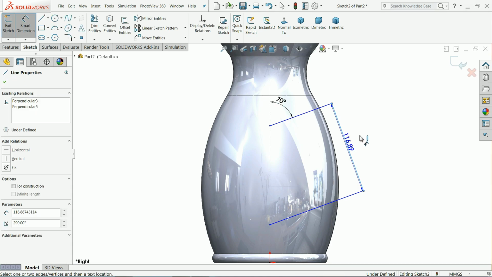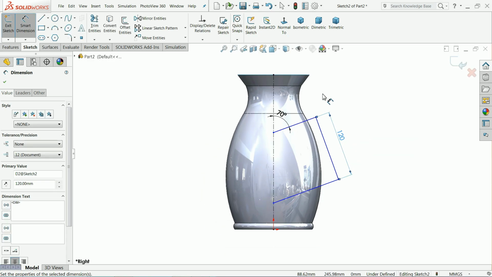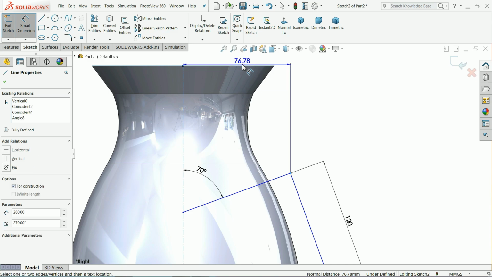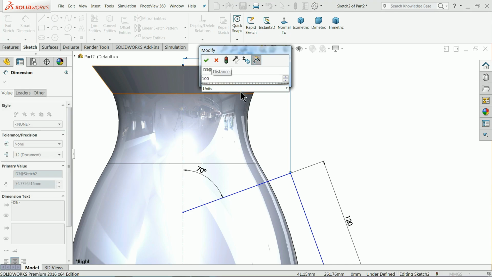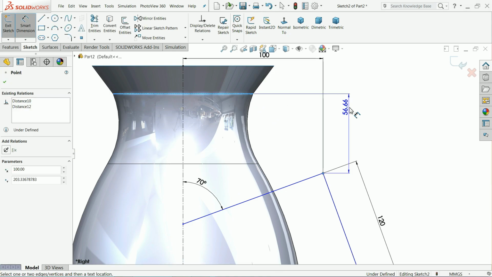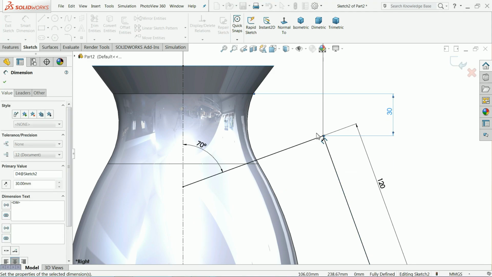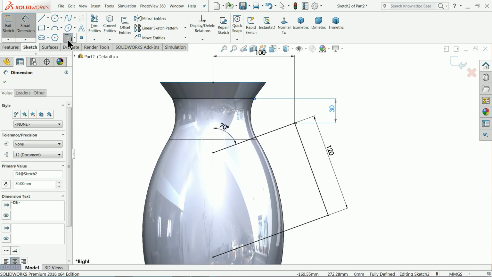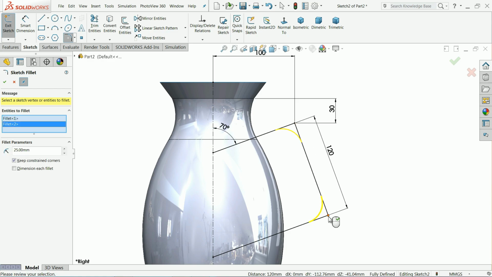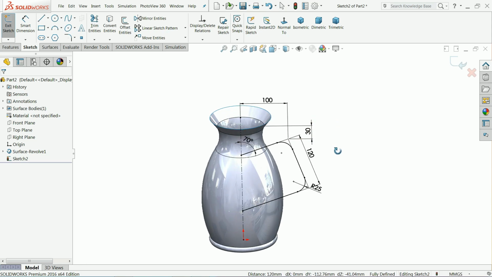70 millimeter, 120 millimeter. Okay, now let's make the distance 100 millimeter, and the distance from this line to this corner 30 millimeter. Now you will see this is a fully defined sketch. Fillet it, and that is 25 millimeter. So choose these two corner points. See, the drawing is fully defined.